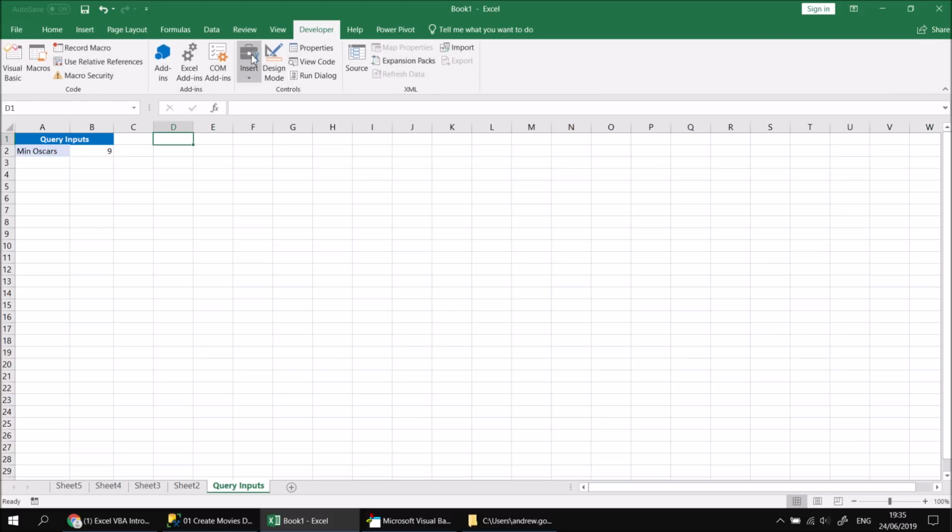If I head to the Developer tab and then look for the Insert button here, I'll add a basic Form Controls button. I'll draw one of these somewhere over towards the right hand side. If you like your buttons to line up exactly with the edges of cells, you can hold down the Alt key, the one at the left hand side of the spacebar, and you'll find that your button snaps exactly to the sizes of the cells in which it sits.